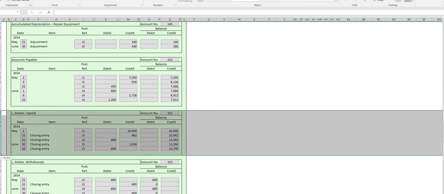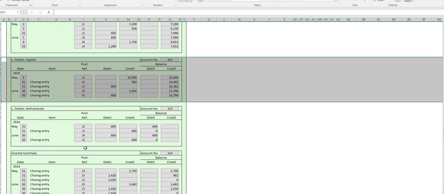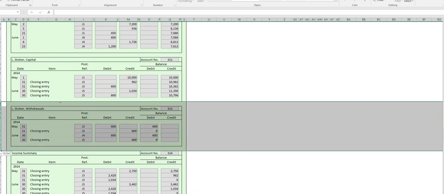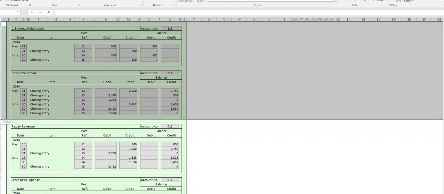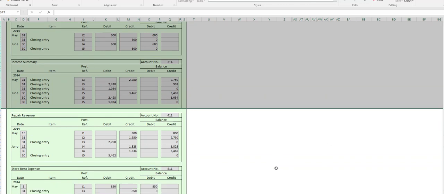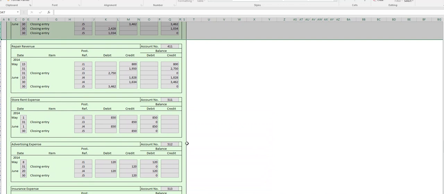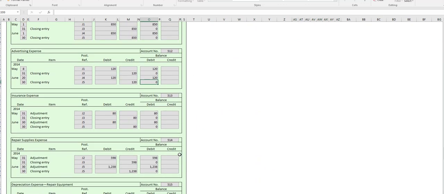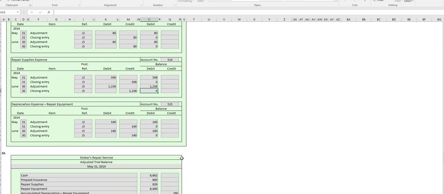So I can show you this account was closed out, capital account. That's one of the accounts that gets closed. Another account that's impacted by those closing entries is the withdrawals and the summary. I can show you that. So notice the ending balances on those accounts are 0. All of the temporary accounts are closed. So that includes revenue and all of the expense accounts. So notice they all have 0, 0, 0. All these expense accounts, 0, 0, 0.